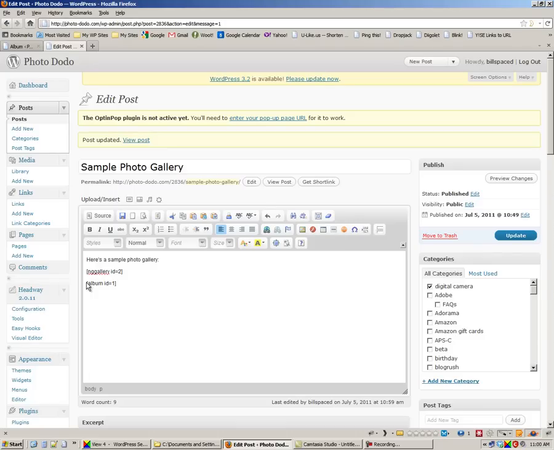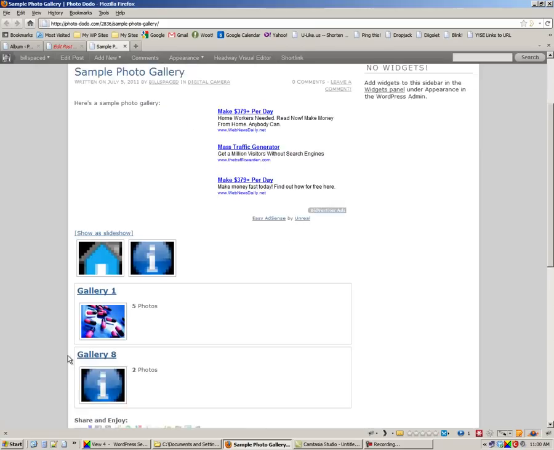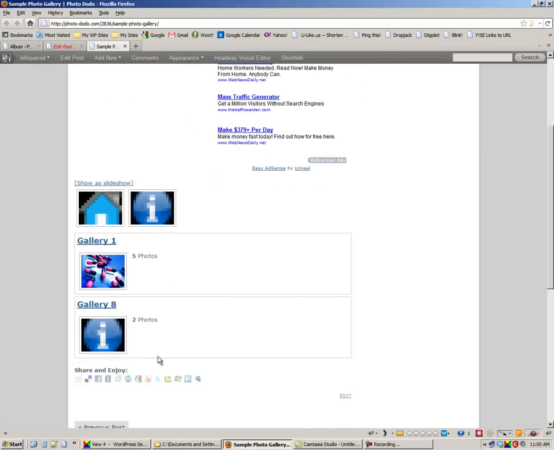It'll show both galleries, so watch when we update. So here's what's denoted by ng gallery ID equals 2, and here is what is denoted when we type in album ID equal 1. So it's just a shortcut way of adding a bunch of galleries with one tag, if that makes sense.